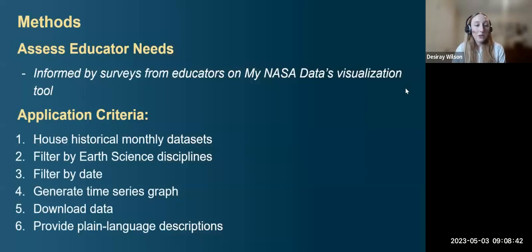We wanted to include the ability for teachers to create graphs, so I included the feature to create a time series graph. And then I also wanted to give them the ability to download the data and provide plain language descriptions of the data so that they could learn about them without a lot of scientific jargon.